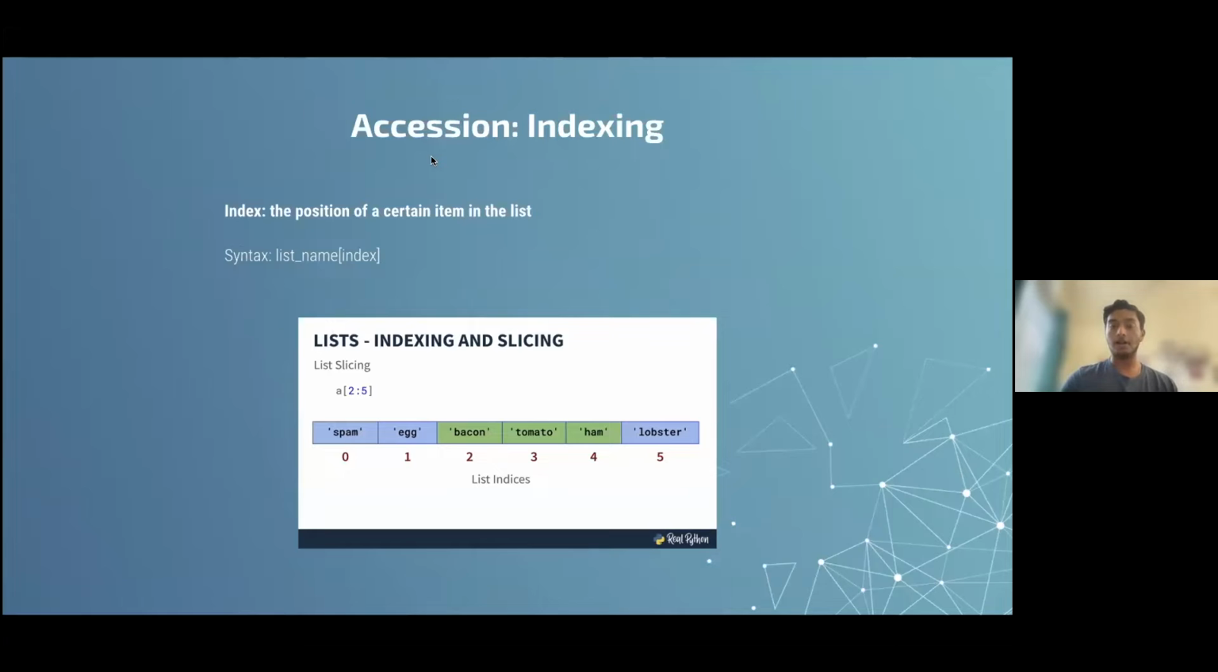Next, how do you access these terms in the list? That's where indexing comes in. The index is the position of a certain item in the list. The syntax for this is represented by brackets. So for example, if you wanted the first term in a list, that would be at index 0.